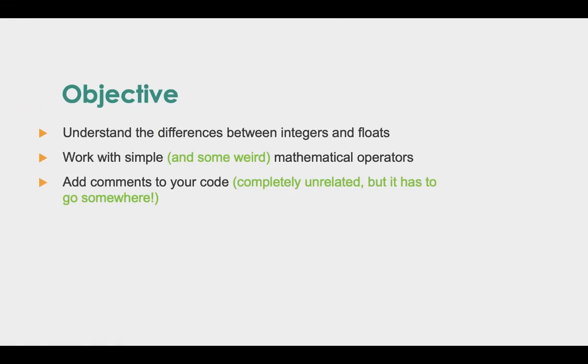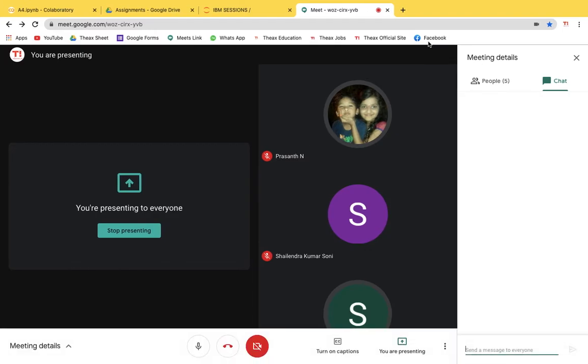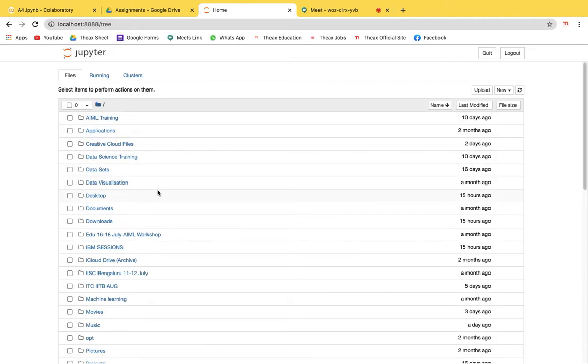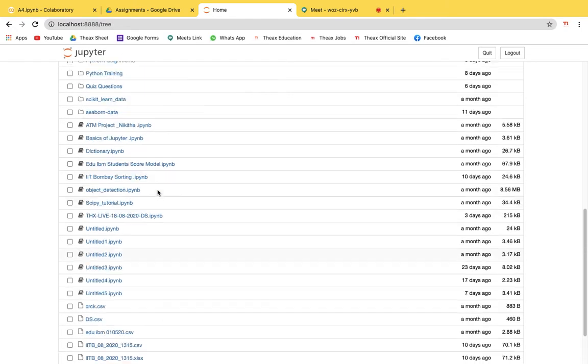So, shall we start? We'll be starting. Okay, cool. So once you have downloaded this Anaconda, you can launch the Jupyter notebook directly. Once you launch this, it will be an interface like this. Okay.